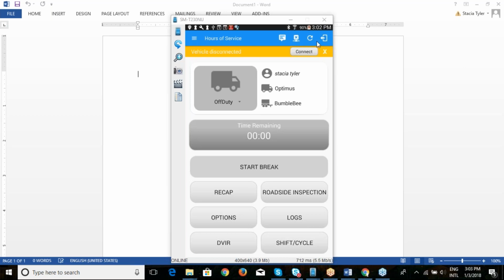I'm going to go through the icons up here at the top. This is for log out. This is for a full sync. It does a partial sync every 5 minutes by default, but it can be set on the portal to either 3 or 1 minute as well. And this lets you know that you have pending edit requests.